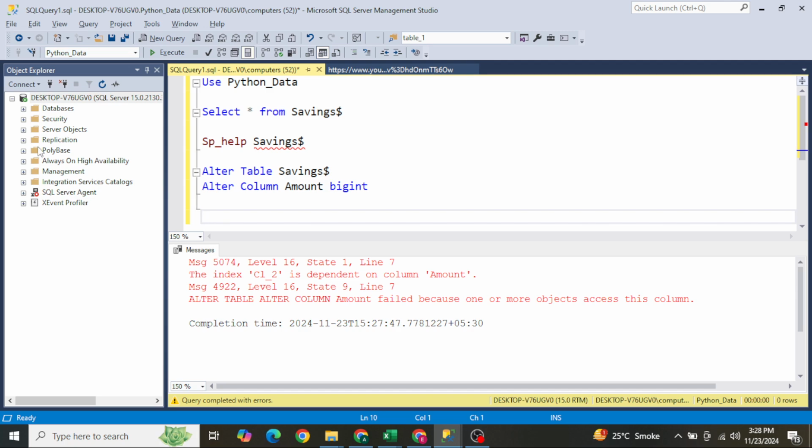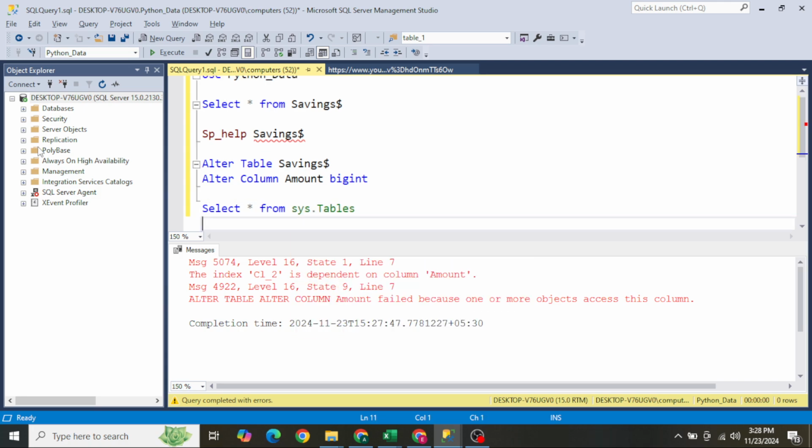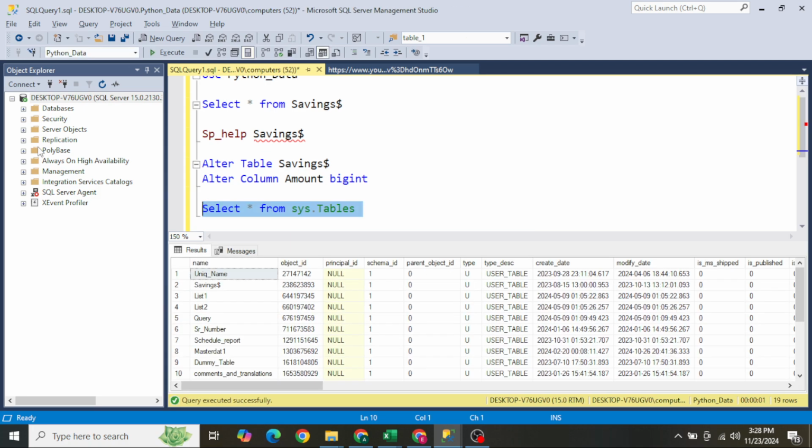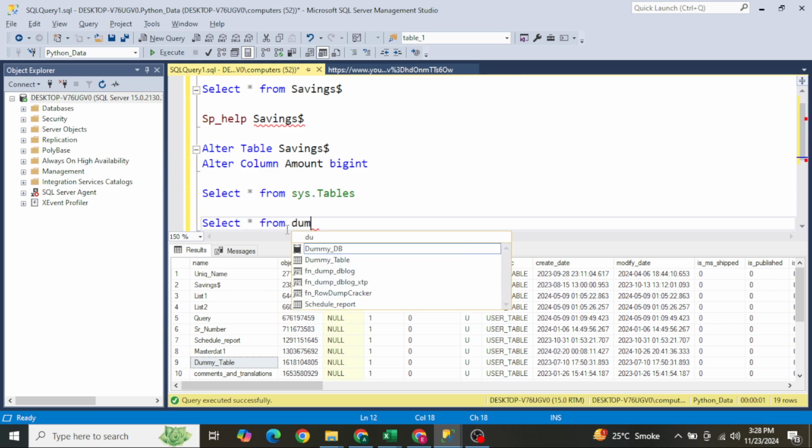Let me see how many tables I have here. SELECT * FROM sys.tables. How many tables do I have here? One more table by the name of dummy table. So let me see what I have in the dummy table. SELECT * FROM dummy table.